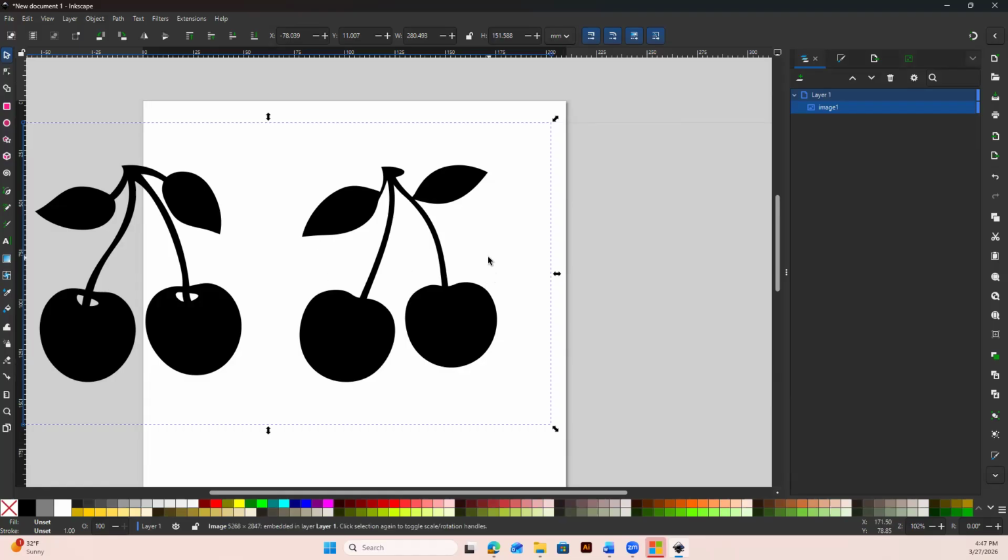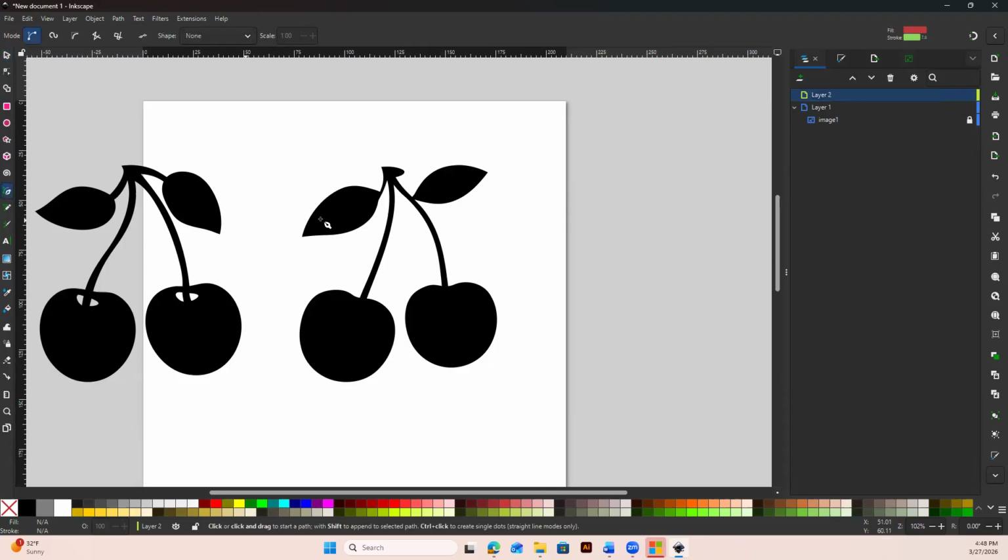Okay. So now I have this, and I want to lock this. I want to use this as a template. Even I can reduce opacity going here, but I want to keep it as it is. But yeah, I locked it. Now I want to create a new layer. And I can say this is for my cherry. And now I can take my pen tool and I can start drawing.